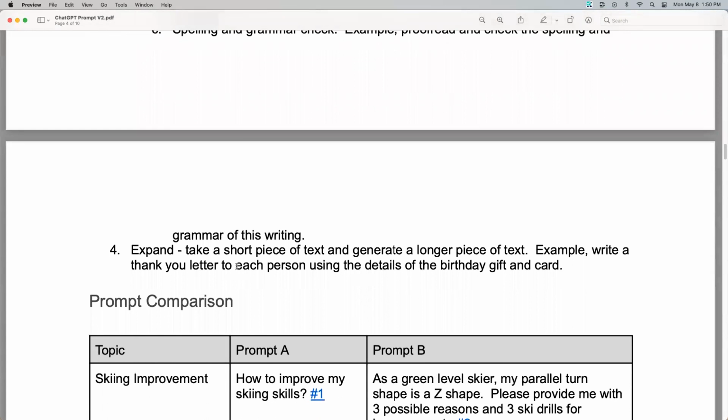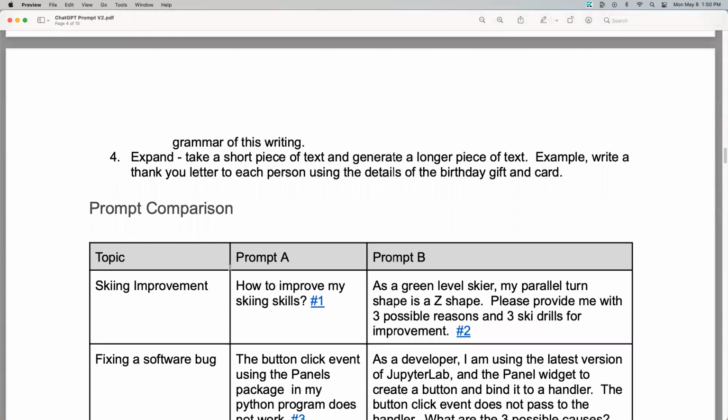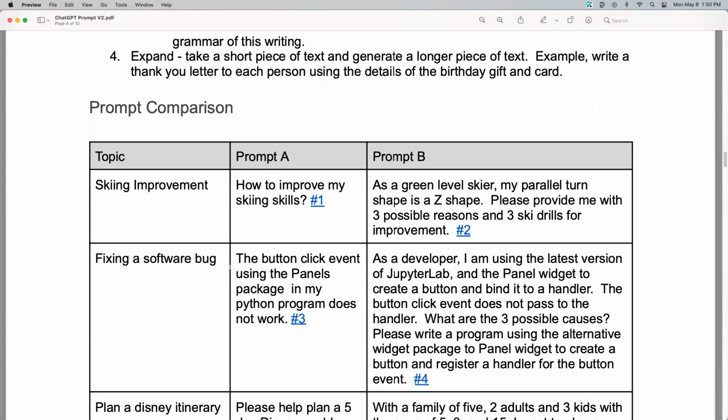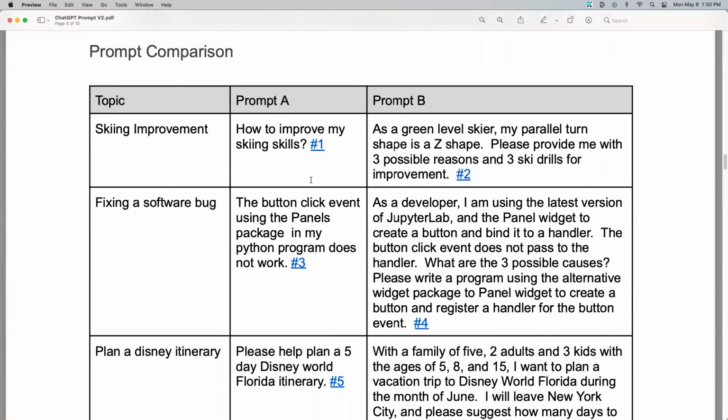So what's the best way to ask ChatGPT to get the best answer out of it? I'm going to show you 2 types of prompts. Compare prompt A and prompt B. Prompt A is a very simple question, and prompt B provides 3 main things: context, input, and output. I'm going to go through these with examples. Hopefully this will help you build a better prompt when you work with ChatGPT.